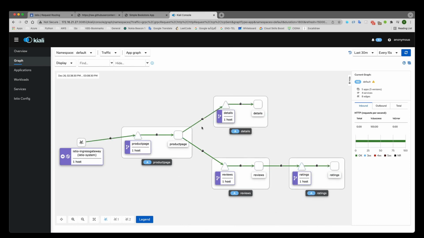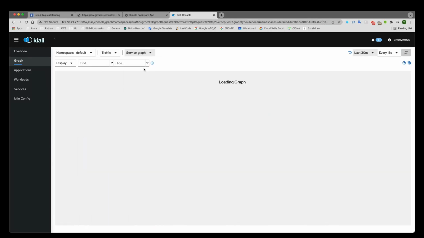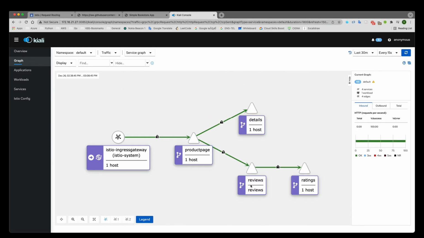See the arrow mark, you might have noticed the arrow is going only one way. This is how it's happening. You can see the various services and only one host. Earlier it was showing 3 hosts.